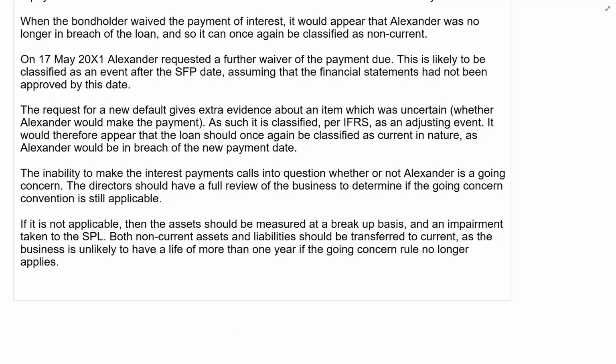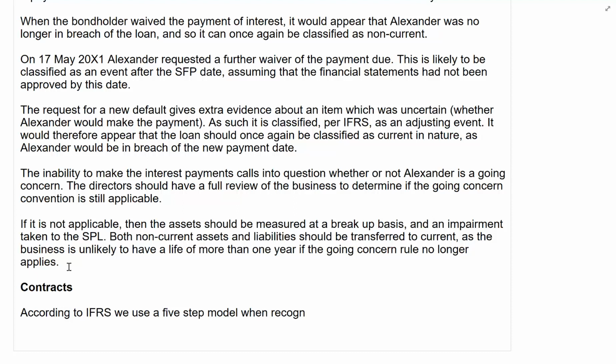So that's the first item. Our next item in this particular question are contracts. The supplier solves system problems and provides new release and updates for software. Alexander provides maintenance services for its customers. So according to IFRS, we use a 5-step model when recognizing revenue on contracts.